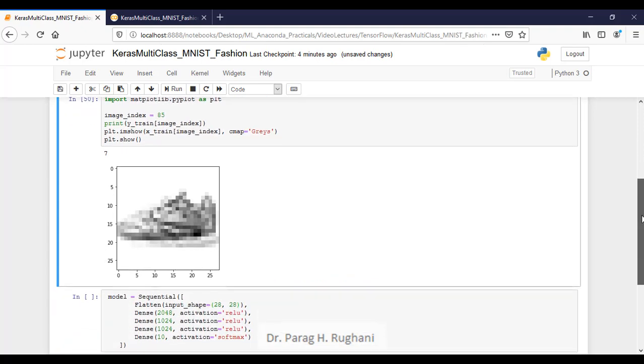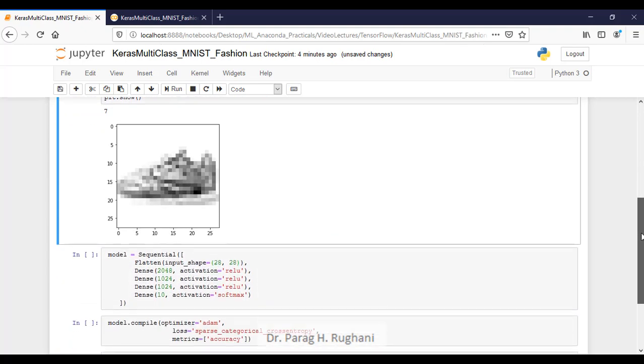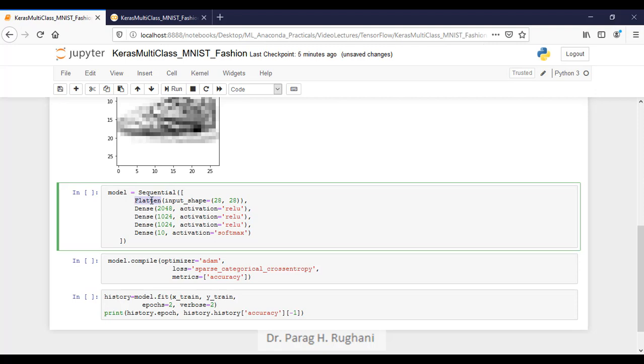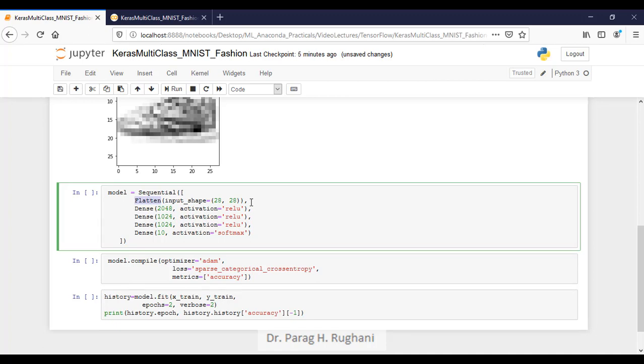And after having a look at the data, it's time to set up the model. Again, we will be using the Sequential method. The first layer which we are using here is Flatten, and we are passing the input shape 28 by 28. So this is the input layer, and after that there are three other layers. These three are the hidden layers where I'm setting the activation to ReLU, and the number of units in the layers is set to 2048, 1024 and 1024 respectively.